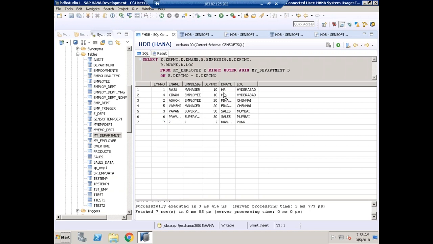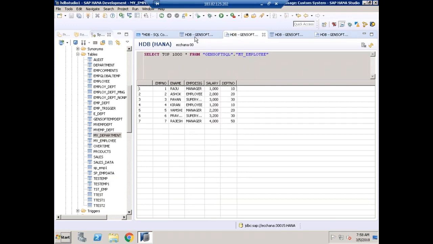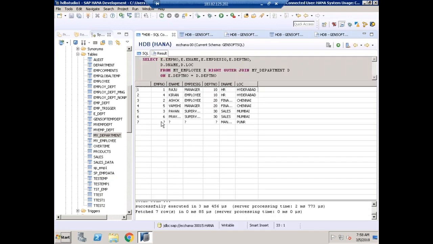Yes, we can observe here. For 10 we have 2 entries. For 20 we have 2 entries. For 30 we have 2 entries. And this is a right hand side entry: Manufacturing, Pune. But I don't have this 40 in the left hand side table. That's why it is filled with null values.